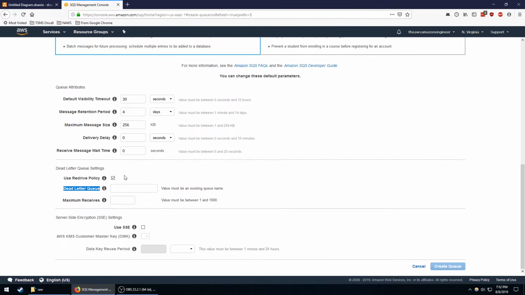Okay, so we're actually not going to use that for this example because it's a whole thing. If you want to use it, you have to create a separate queue and then give the ARN in here. But yeah, I'm not going to do that for this example.